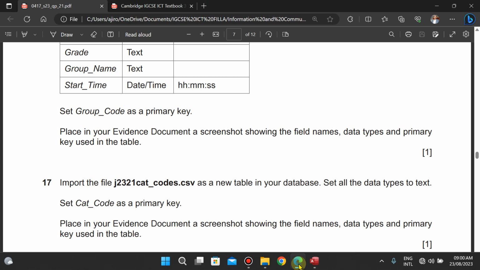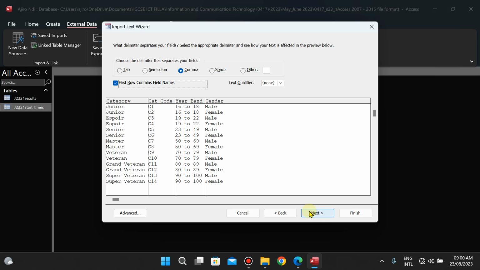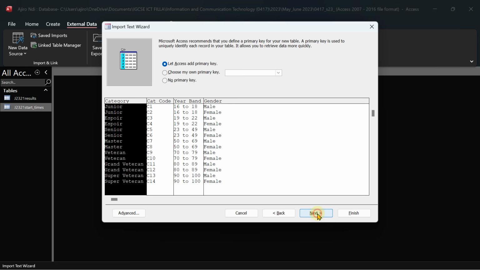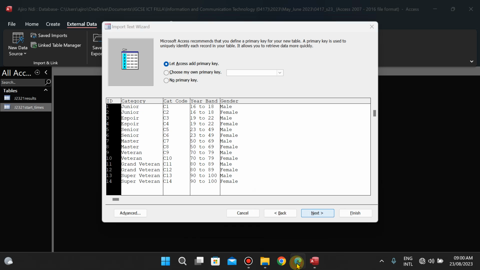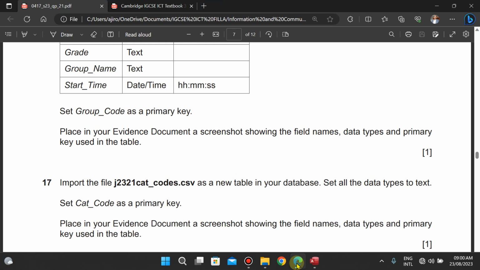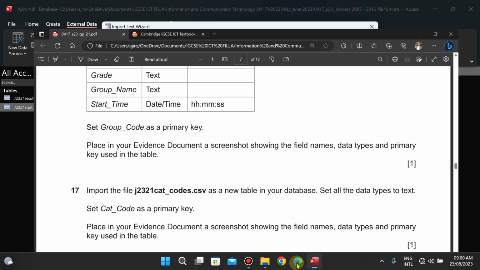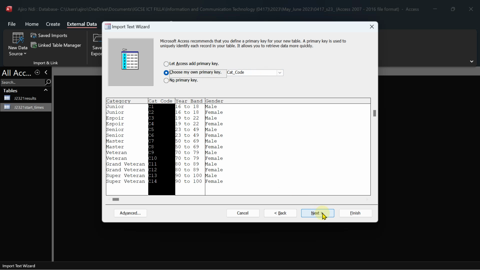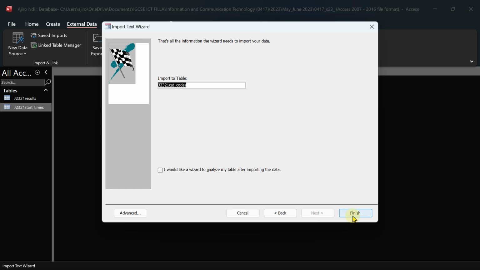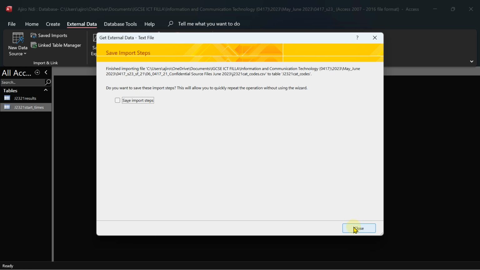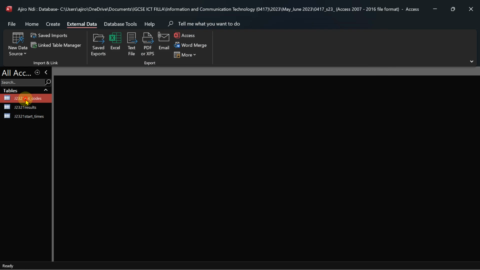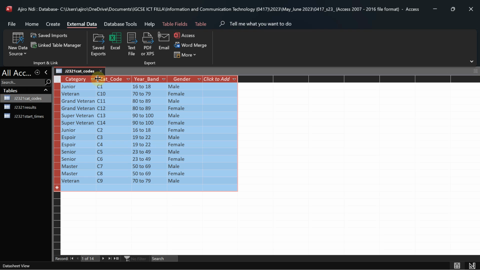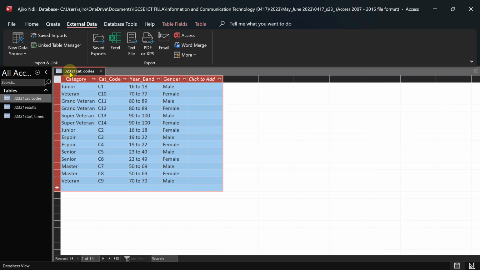Next. They didn't actually give us anything to use, so I think everything is all good. No need to check. Cat code as the primary key. So I'm going to choose the cat code as the primary key. Next, finish. Close. Open the cat codes, double click. All right, and I'm going to save, and I'm going to close.